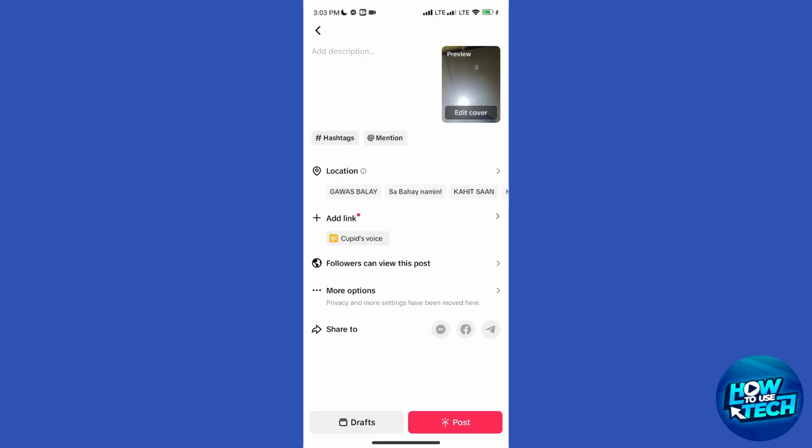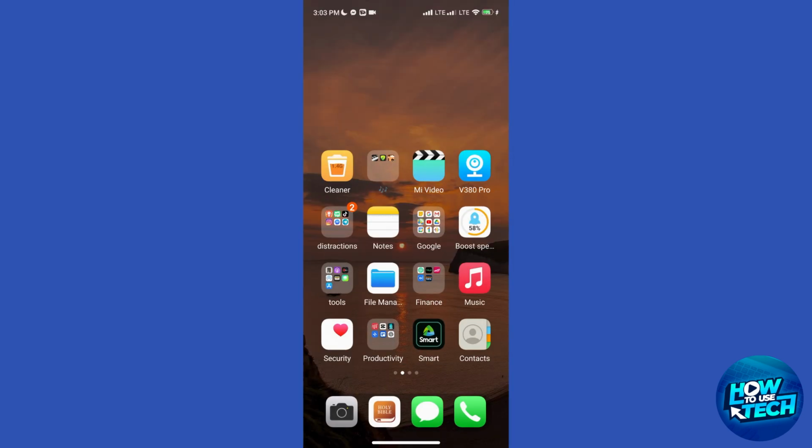Click next, and then if you are satisfied, just upload the video. And that is everything you need to know about how to use voice effects on TikTok.